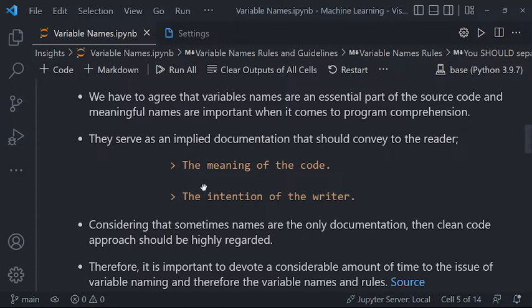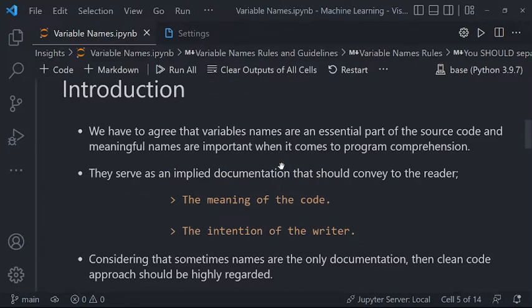So we have to agree that variable names are an essential part of the source code, and meaningful names are important when it comes to program comprehension. So already that gives you a hint that variable names, rules and guidelines are a key part because of the comprehension that we need when we read a program. We know very well that most of the time you will read other people's code, and other people will also use a good chunk of their time to read your code. So it has to be a code or a program that is comprehensible and well understood.